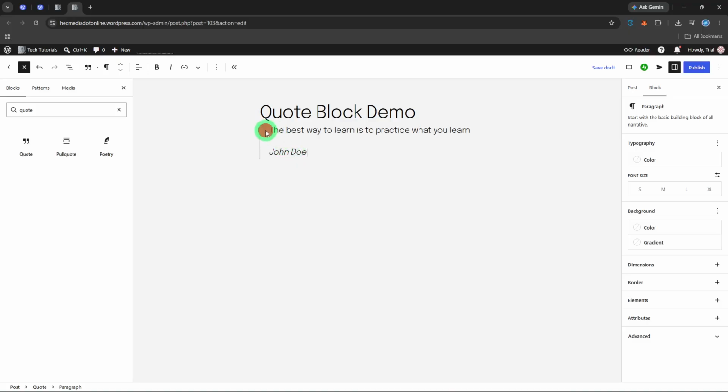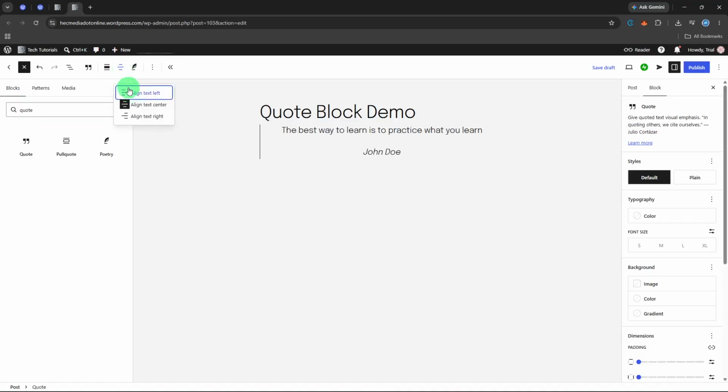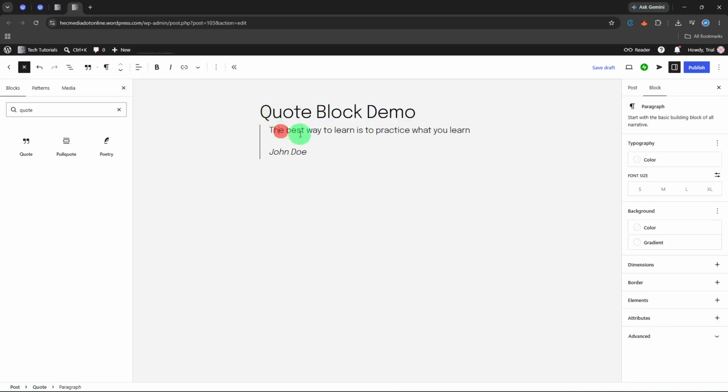Now the quote block is selected, so the toolbar appears above it. You'll see alignment options. I usually leave quotes left aligned, but if you have a short quote, click Align Center. For this longer quote, left alignment reads better. The toolbar also has bold and link buttons. If you want to emphasize part of the quote, highlight that part and click bold. I'll highlight Practice What You Learn and click bold. That makes the important phrase pop without touching the rest.